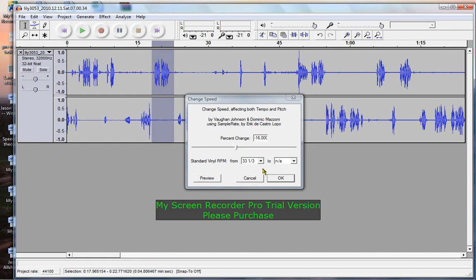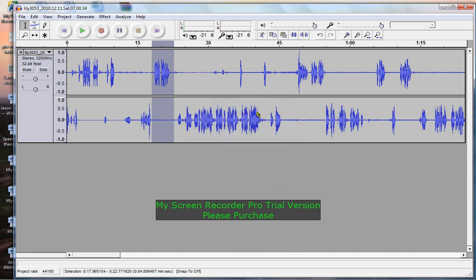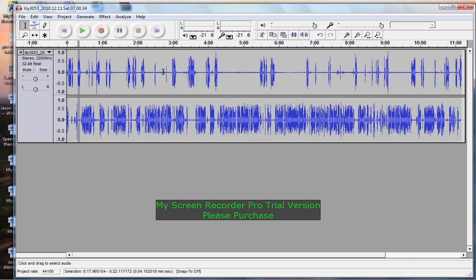And that has slowed it down. Yeah. And then you can click OK, and that will slow the whole of this section down, and you'll be able to listen to this slowly. And then it automatically jumps back like this. I didn't do anything; it jumped back like that by itself.